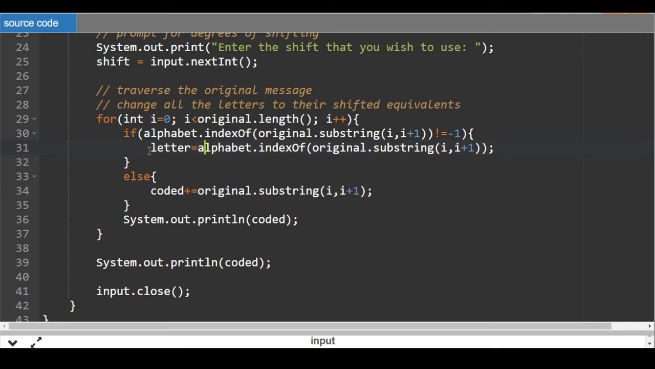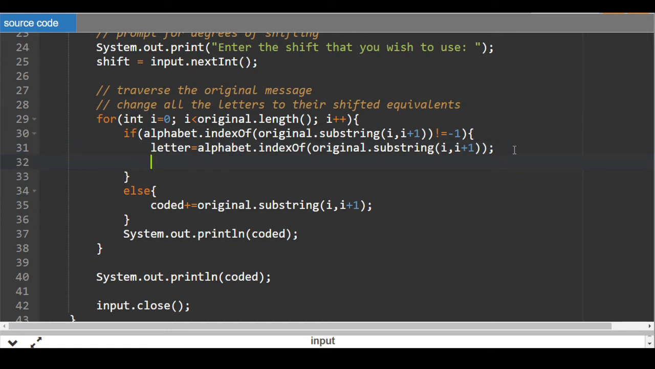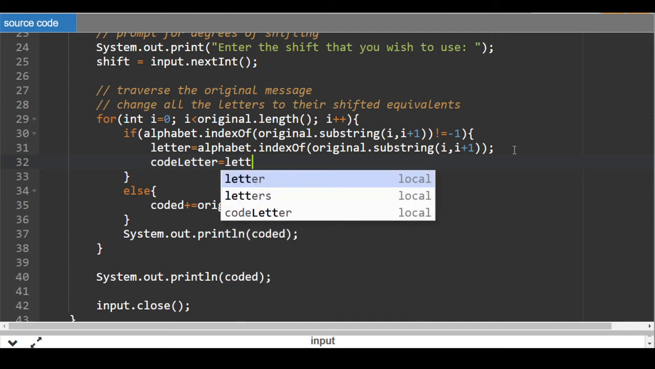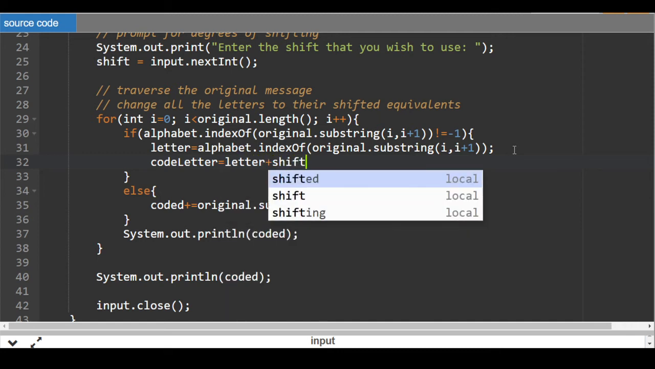So again, we're going to be storing the number value of whatever letter we're currently looking at from original one. And we do that by finding what its position is using indexOf in the original alphabet. So to kind of decode these, you might want to start at the right and then work your way back to the root of the statement. So now, what do we do with the shift? Now our code letter is going to be equal to letter plus shift.